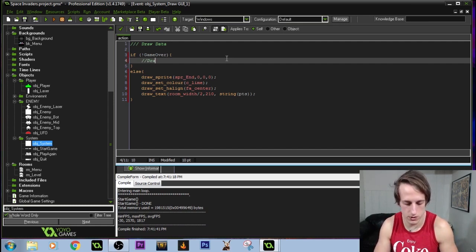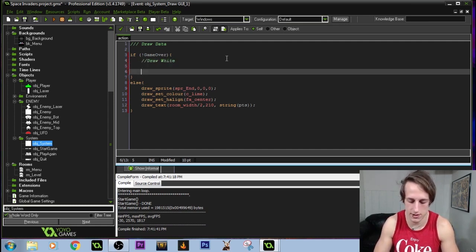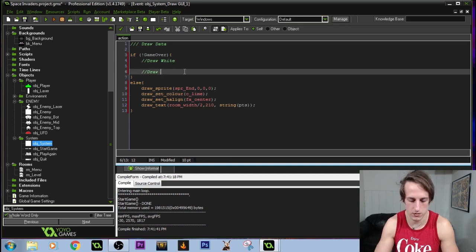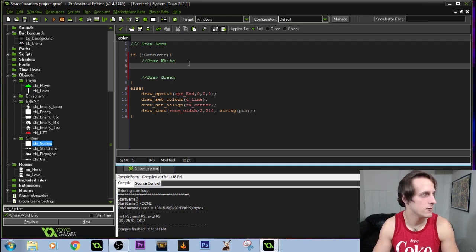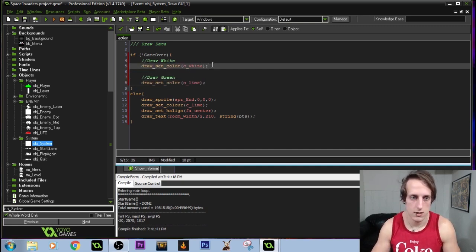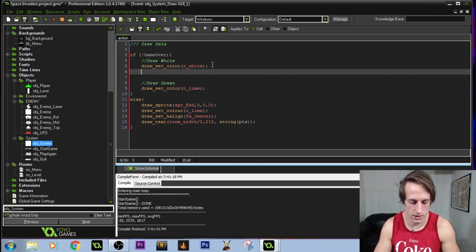So here we're going to draw the white text, and then underneath that we will draw the green text. In other words, we would have to call this set color every time, and we don't want to waste time with that. So in our draw white text, we're going to draw set color, c_white. If you want, you can do these at the same time. Copy this, paste this, change it to c_lime. So here we're going to draw two things, the score and the lives.